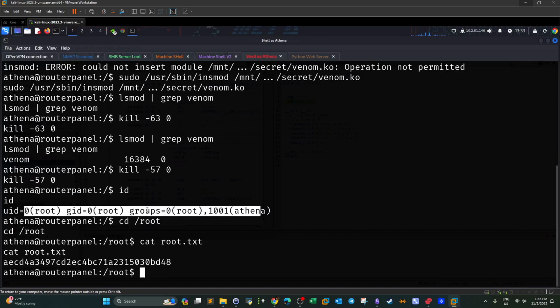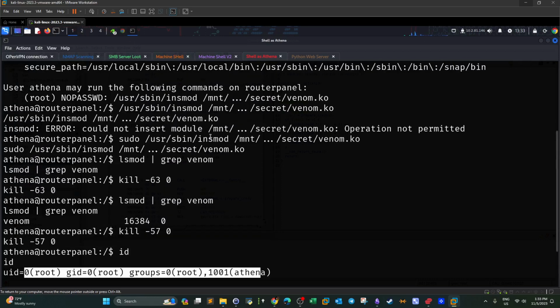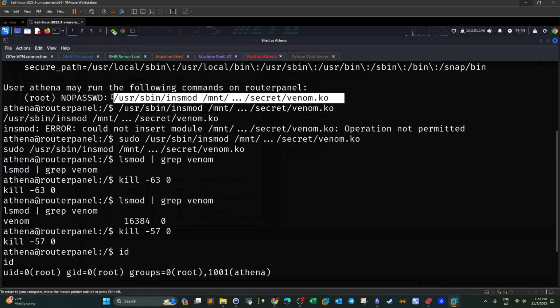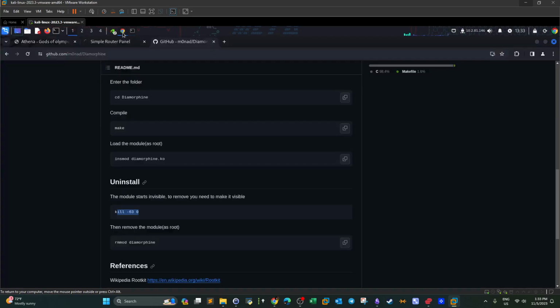So guys, that was it. I guess it's a machine that's medium in difficulty, and it just requires a couple of research attempts, especially when you arrive at this stage, where you are interacting with the rootkit module.